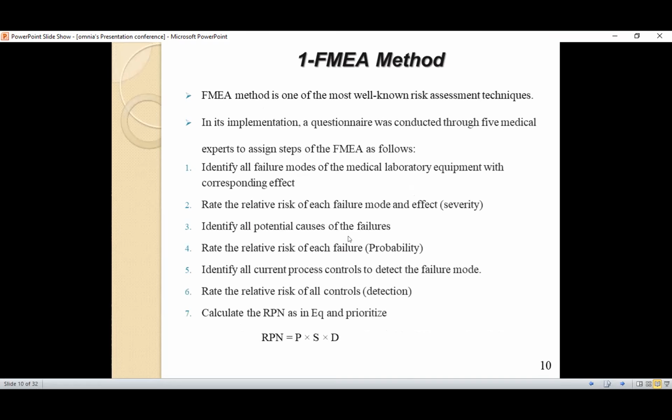In its implementation, a questionnaire was conducted with 5 medical experts to assign the steps of FMEA as follows. Step 1, identify all failure modes of the medical laboratory equipment with corresponding effects. Step 2, rate the relative risk of each failure mode and effect severity. Step 3, identify the potential causes of the failure. Step 4, rate the relative risk of each failure probability.